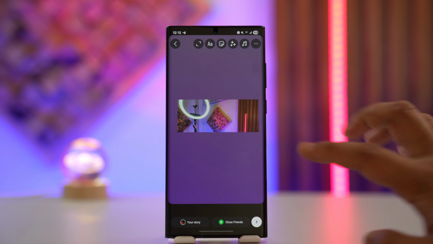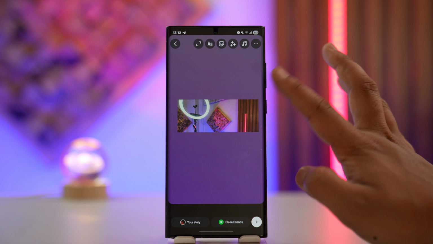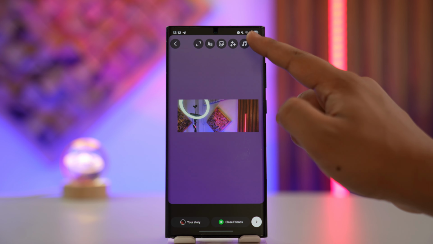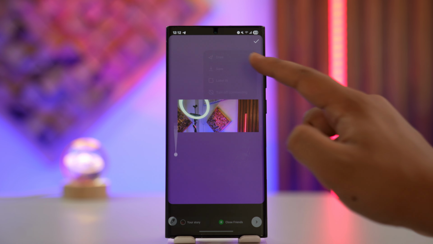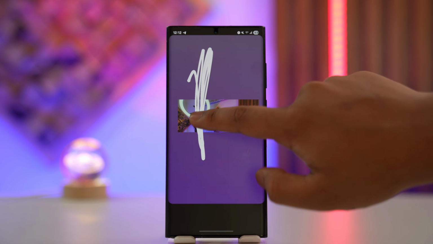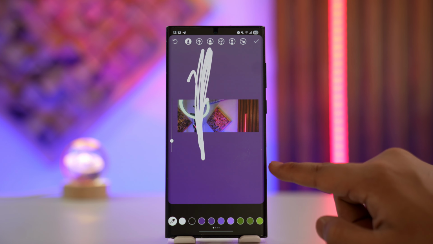So what you do is, once you select any image here, we will convert this image to a background color. To do that, tap on the three dots icon from the top right and tap on draw. Now just go ahead and then draw all over it for the color that you want. Just kidding, that's not how it works, right?